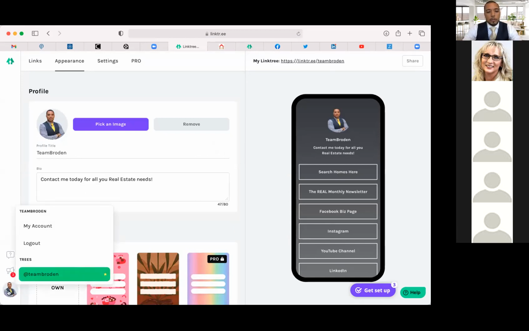Appearance. So we looked at down here. You can see your account in the bottom left-hand corner. You can get the free version there when you sign up. That's the one that you want. Don't get the paid version. We'll talk about that in a moment.